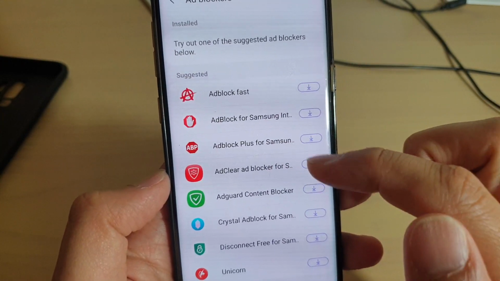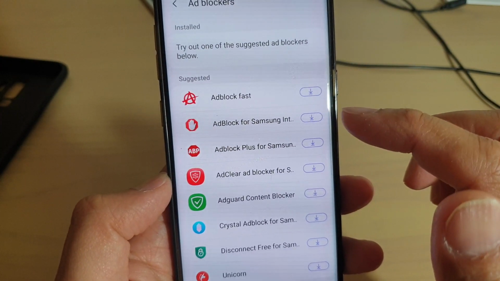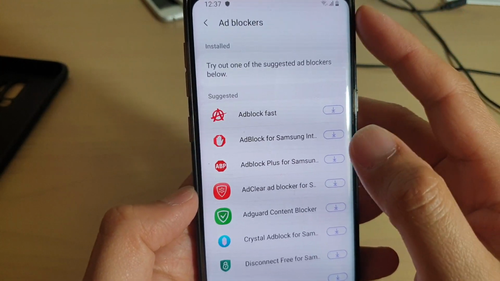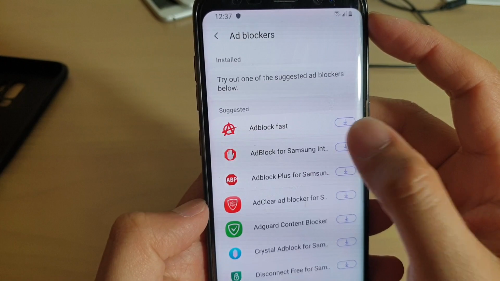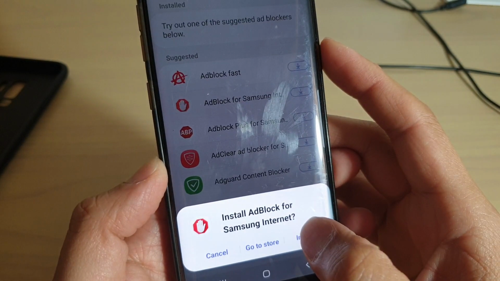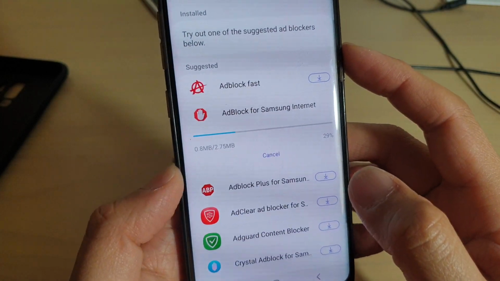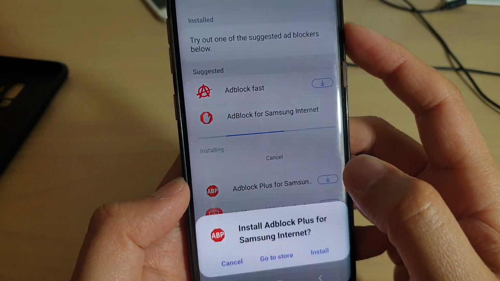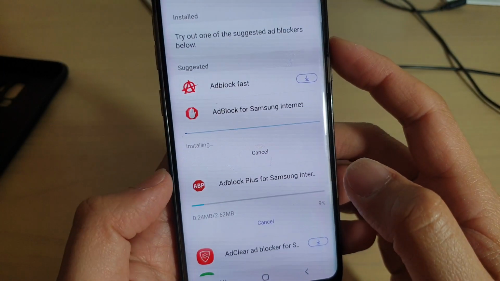So you can go down the list here. There's quite a few to choose from. So choose one of the ad blockers that you want to use. So I'm going to choose this one here. I can tap on download button and then tap on install. Now you can see I have the option to install more than one. So I will install two and then tap on installed.